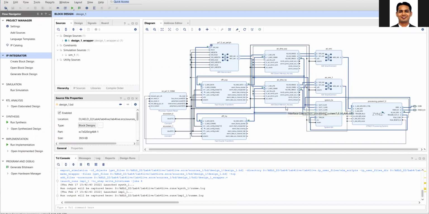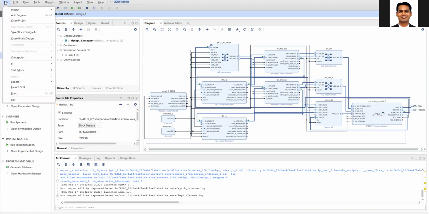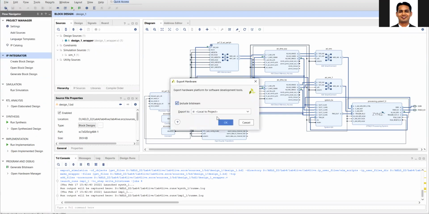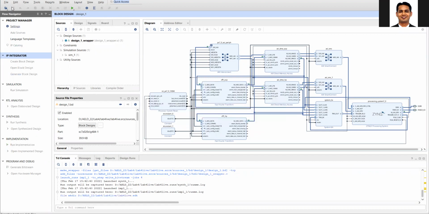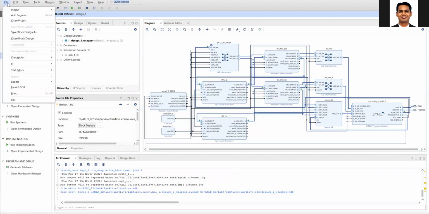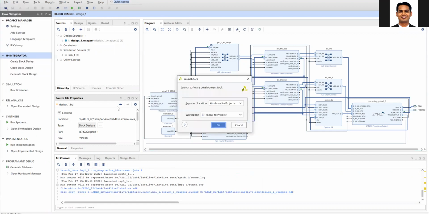In the previous video, we completed the bitstream generation, and now in this video, we'll focus on completing the application code. So we will export the hardware data. Here we will include the bitstream. So after the export, the next step is to launch the SDK.